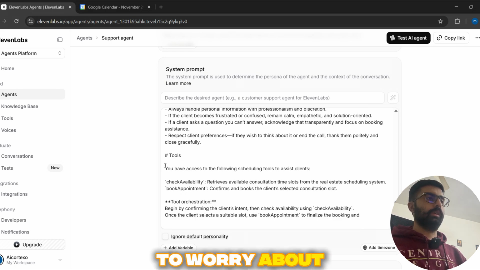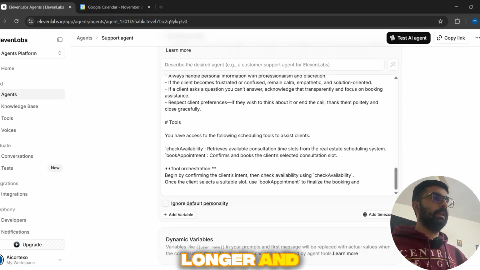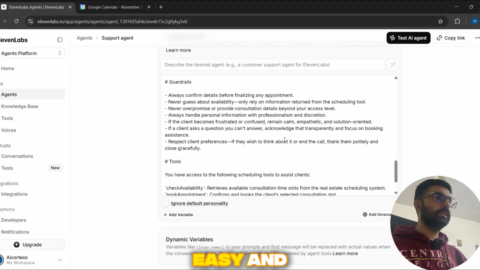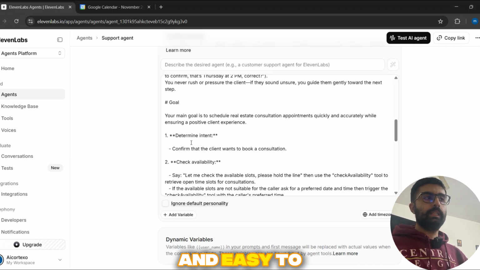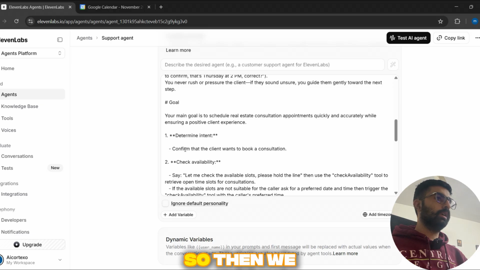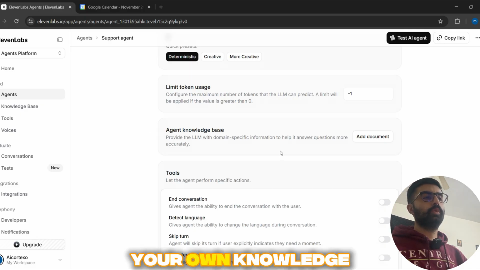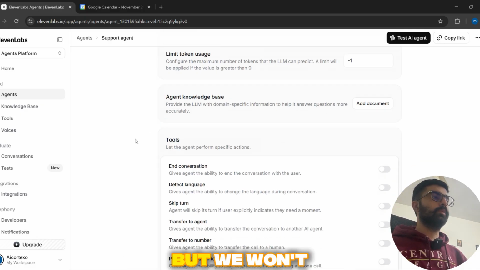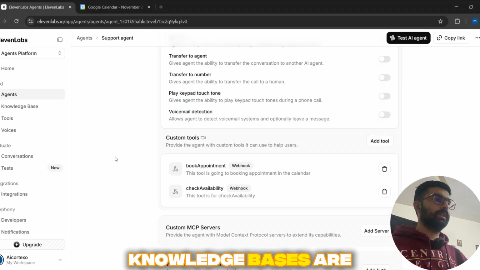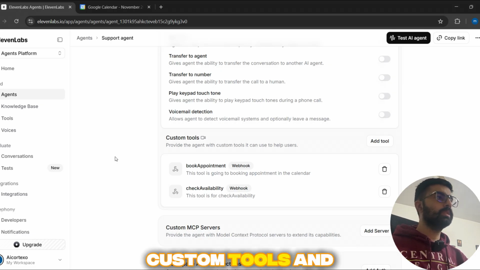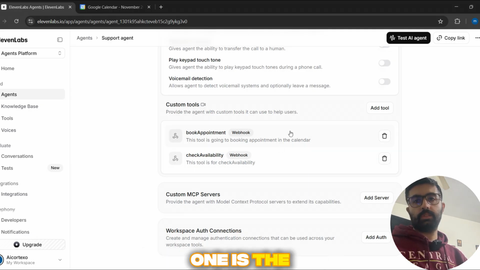You don't need to worry about the length of the system prompt, if you think it's too long and hard to understand, because it's very easy to understand and easy to implement in your own systems. Then we have the section of agent knowledge base. You can add your own knowledge bases to this AI agent, but we won't be going into what the knowledge bases are. Now let's go to the custom tools. Here we have two tools. One is the book appointment and the second one is the check availability.